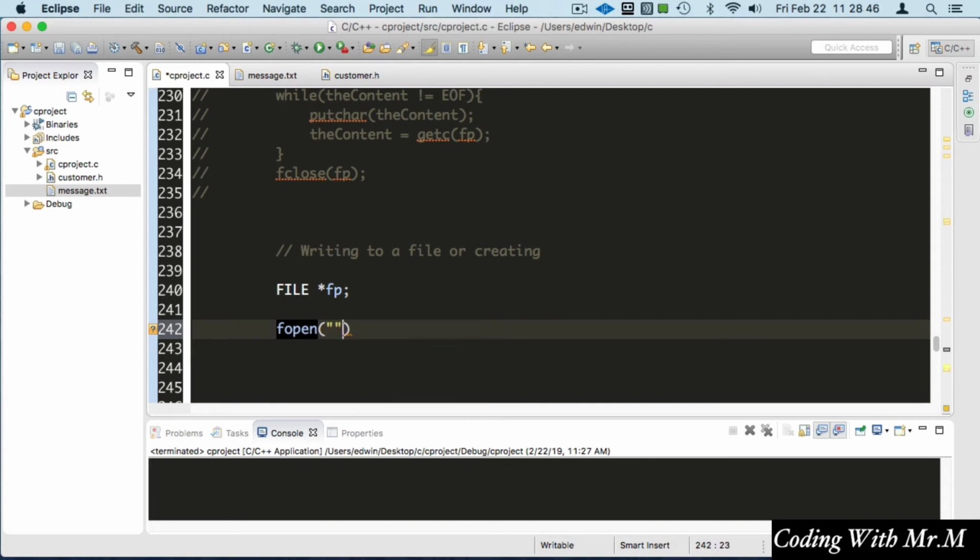In this case, I'm not going to give it a long path. I'm just going to say I want you to create it in this level here, the same level that I am in, src. So I'm just going to give it the name of the file that I want to create. It's going to be named example.txt, just like that. Then I want to give it the mode. Remember that the other one was R for reading. This one is going to be W for writing. Make sure that you save whatever you get from here into this pointer.